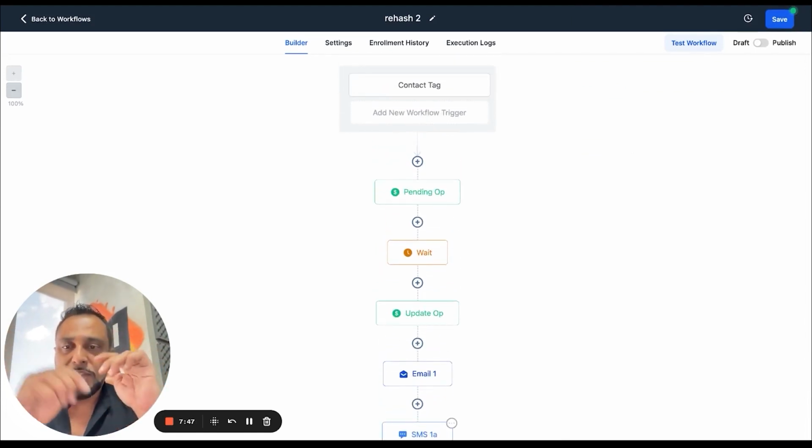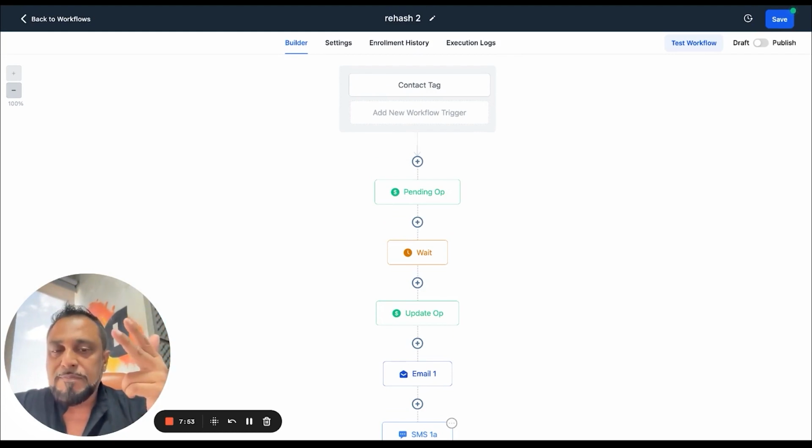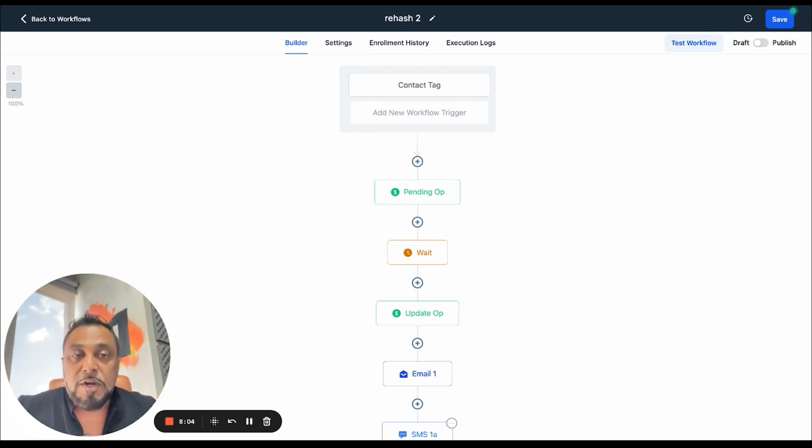Now, we were able to send out an email. We were able to send out SMS. We figured out how to move an opportunity. We also figured out how to create waits, and we also created a trigger using a tag. So we've moved along pretty good. Congratulations if you followed along. You're doing pretty good, and you're going to be ready to rock with some of this stuff.